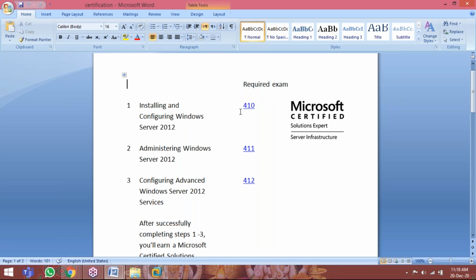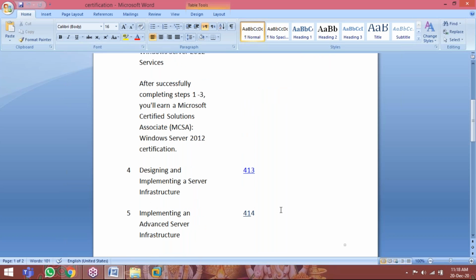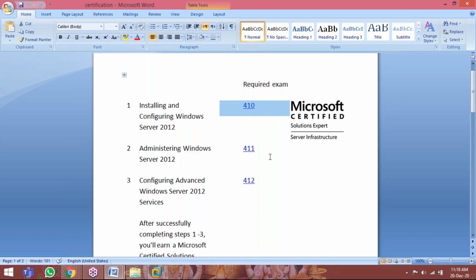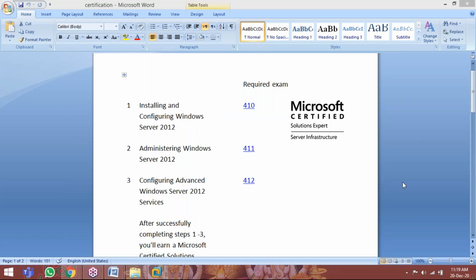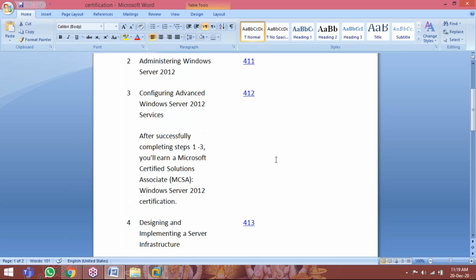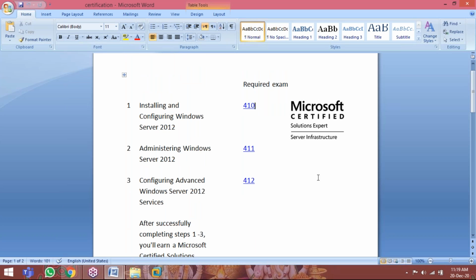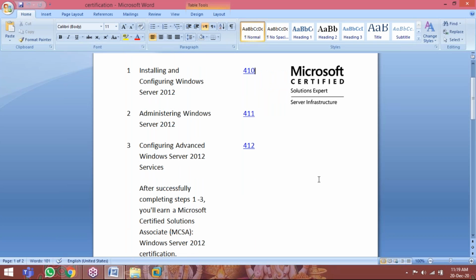See, this is Windows Server 2012: 410, 411, 412, 413, 414. If you write any one exam, you can become a Microsoft Certified Professional. If you write 3 exams, you become an MCSA, which means Microsoft Certified Solutions Associate. If you complete all 5 exams, you can become a Microsoft Certified Solutions Architect. But there is no need to write all certifications at a time, it is a waste of money. Just go through one certificate, that is enough.